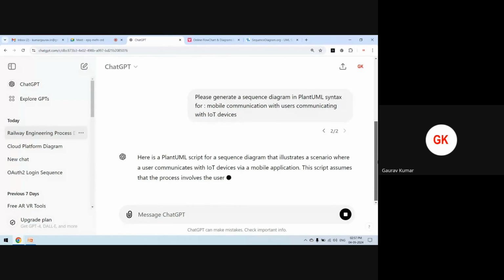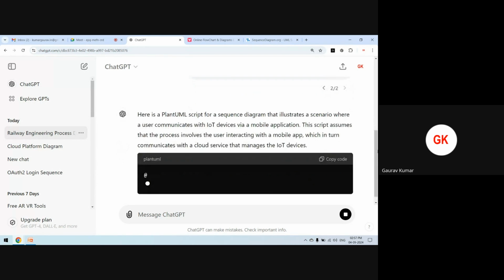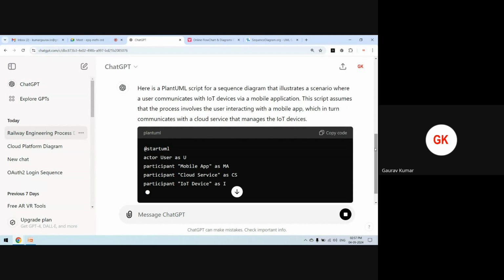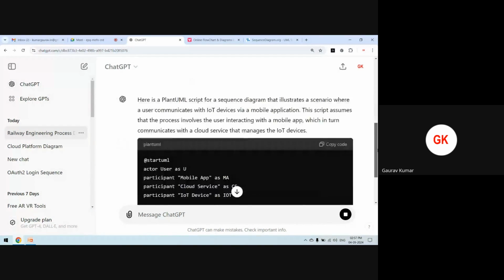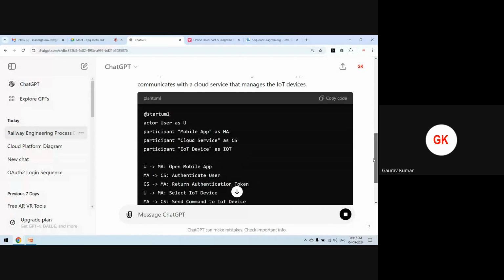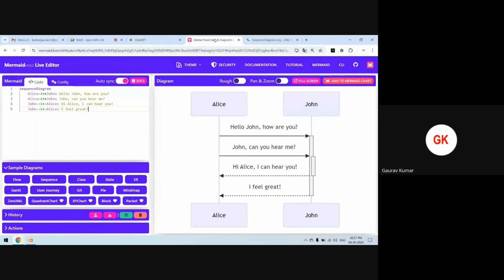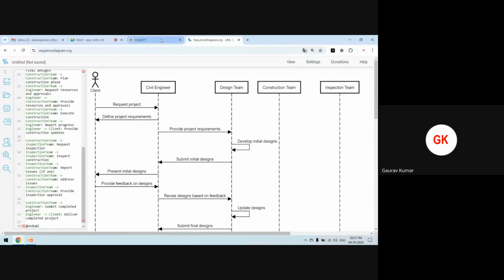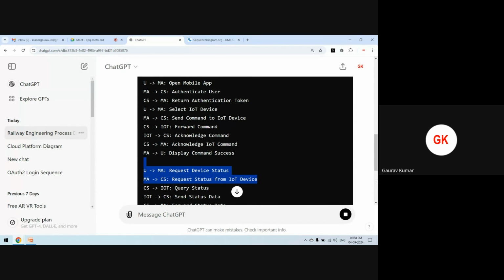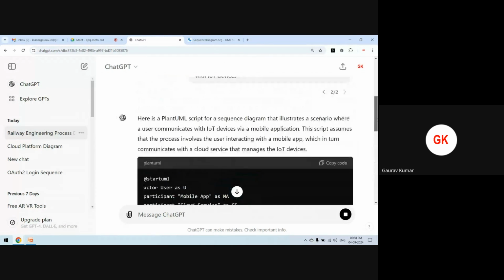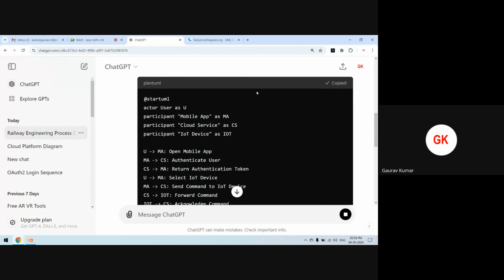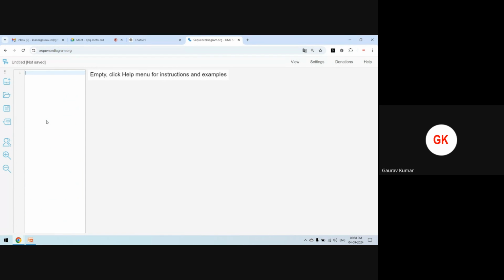Here is the PlantUML script. If I'm writing some content related to IoT or mobile communication, you can see that this script is getting generated, which we will paste in sequencediagram.org or mermaid, and that diagram will be completely plagiarism free. So copy the code, delete, and paste.